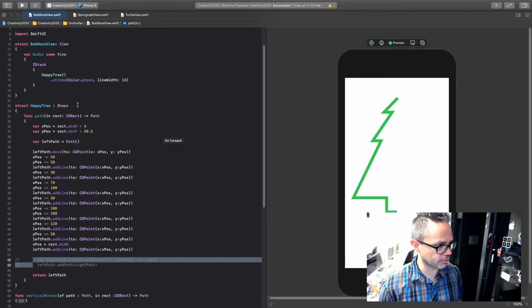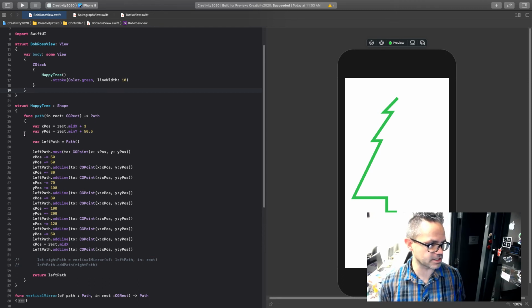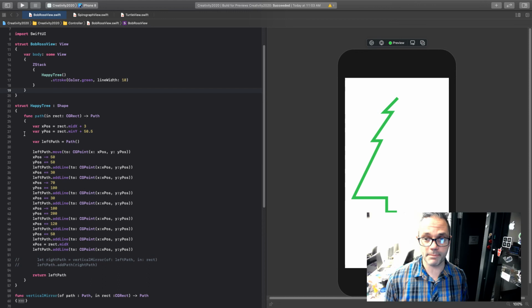It still conforms to Shape. So again, whenever we're working with the Shape protocol, that means we have to have a method called path that returns a Path instance. And so func path(in rect: CGRect) returns a Path. And so I now have a var xPos is rect.midX plus 3.